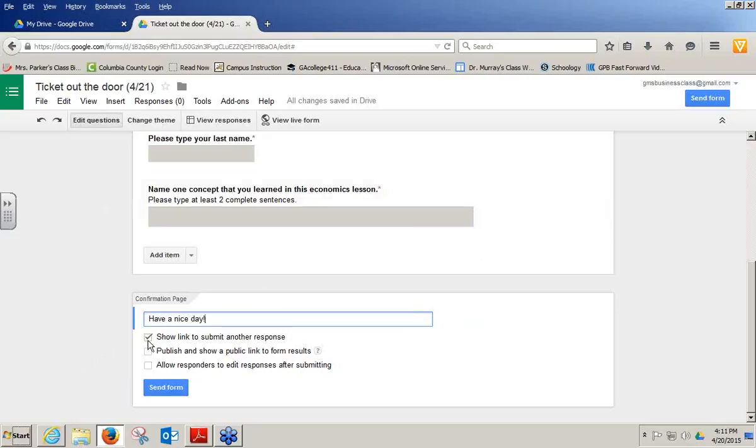A lot of times I don't want this show link to submit another response, because I don't want them to be able to go in and put a second and a third option in there if they think maybe they messed up. I don't want them to be able to do that. So now everything is saved and it's ready to go.